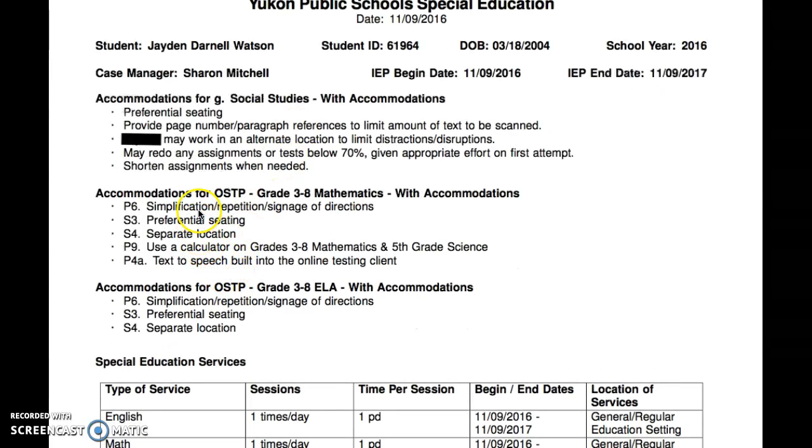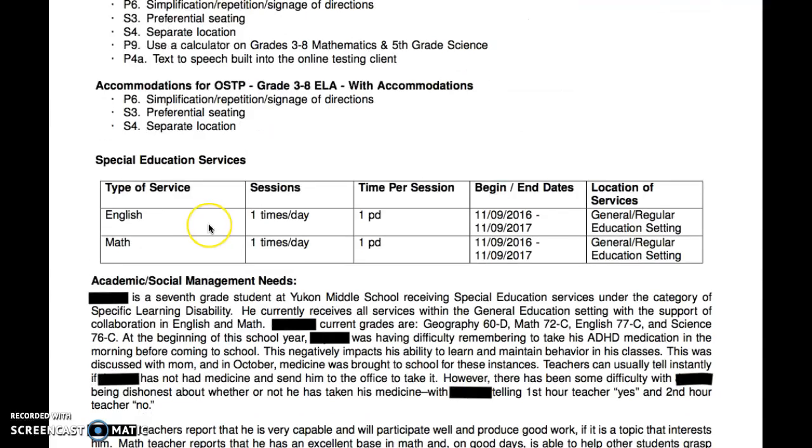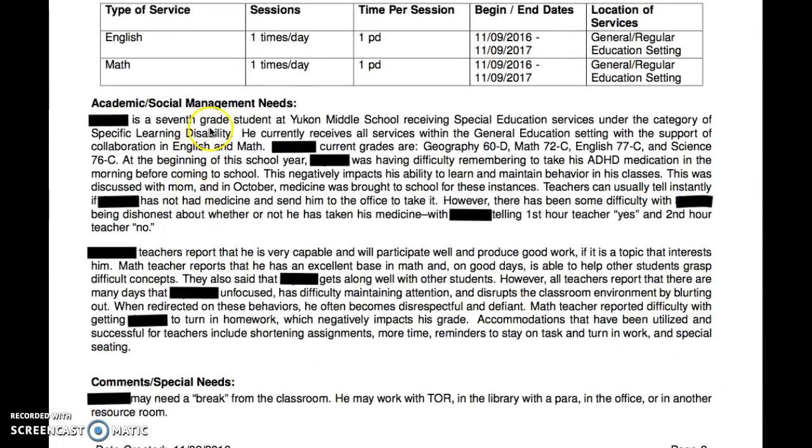There are also the state testing accommodations that are provided for that student so that you're aware of what they will get for state testing, and that should be provided for in-class testing and STAR testing as well. Their services are listed there, and the very last section is probably the most helpful. It is an objective statement that will give you a little bit more information about that student, what their disability category is, any behavior issues, how they function in the classroom, and just a little bit more information about that student.